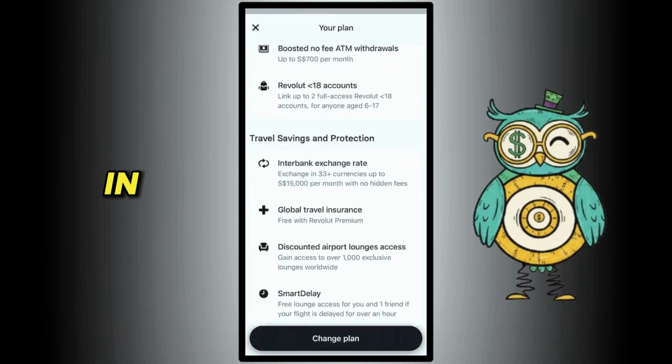Hello everyone. In this video, I will tell you how to access an airport lounge with Revolut. So let's get started. First of all, open up the Revolut application. Once you open the Revolut application, you may want to purchase a lounge pass.